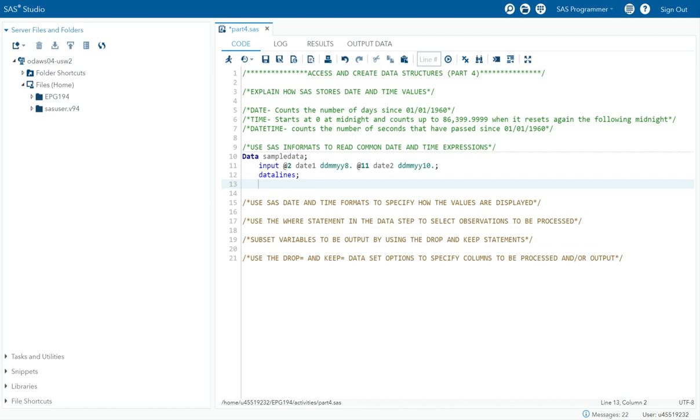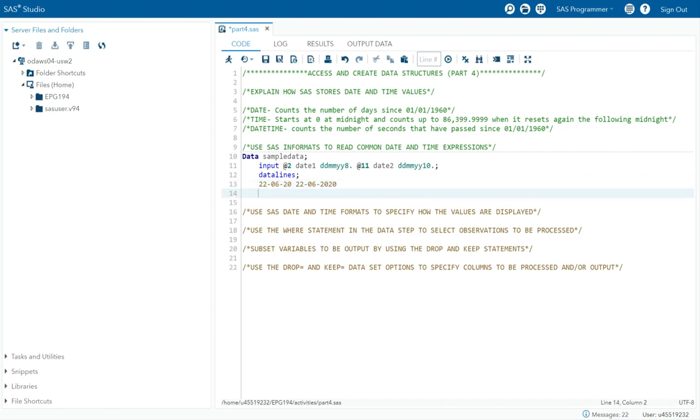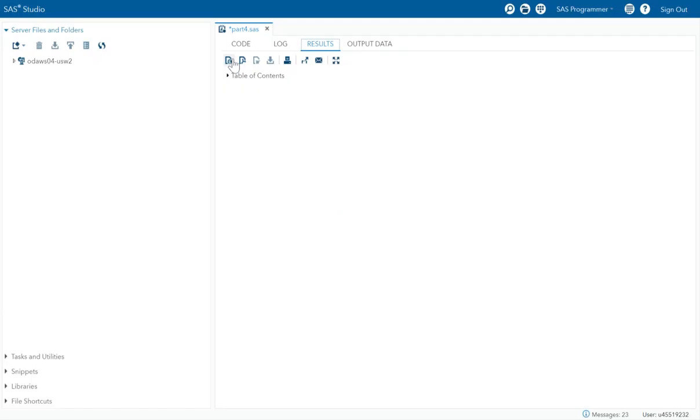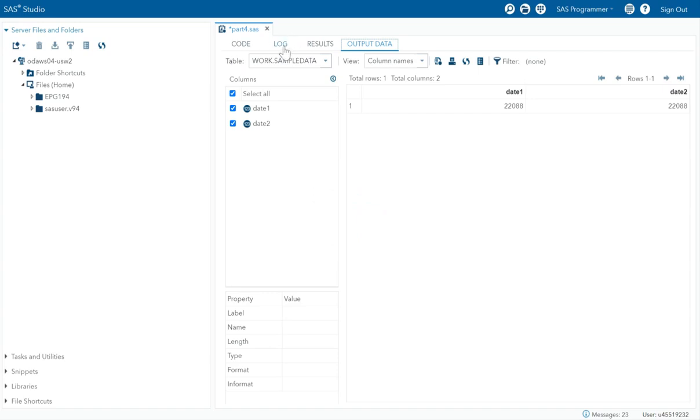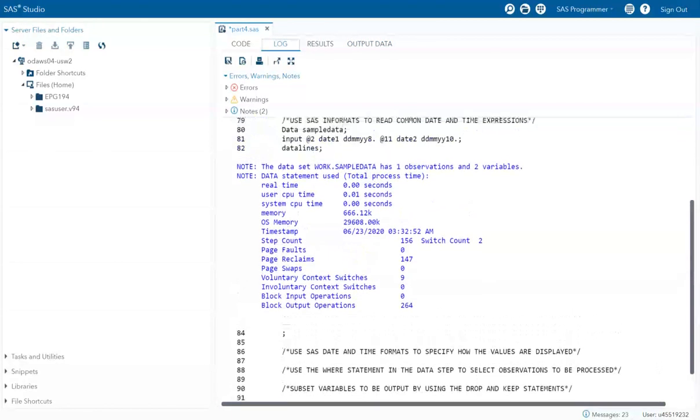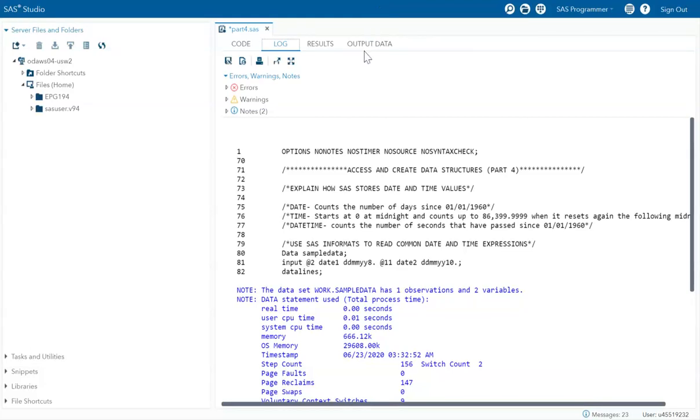And we'll just use today's date twice to demonstrate both of these. So 22-06-20 space 22-06-2020 and semicolon. So go ahead and run this. And just check the log really fast. Okay, no errors or warnings.